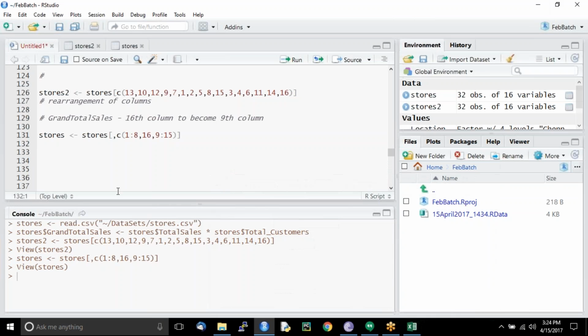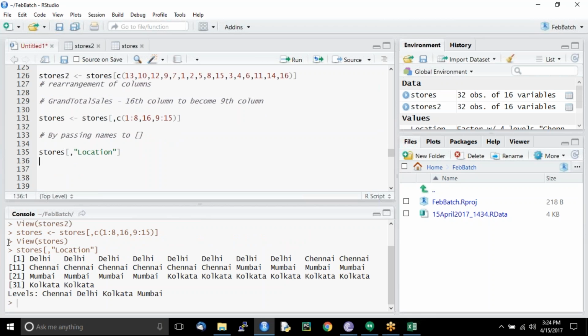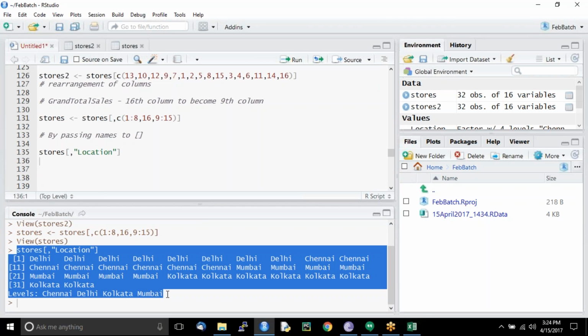Yes, excellent, Nilesh. Excellent. Good question. So Nilesh asks, can we pass column names instead of just writing the indexes? Yes, of course we can, by passing names to square brackets. Let's say I want to extract location, just one column. I can say stores square brackets comma, because I have to do it for rows and columns, within quotes location. So that should give me a vector of locations here, right?